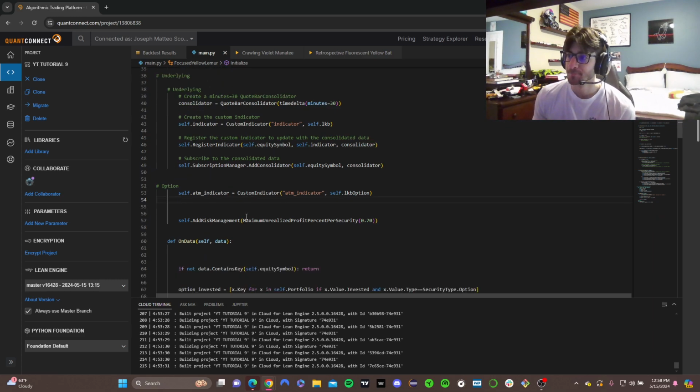So now, for the indicator for our option, we're just going to create an indicator. We're going to say, just make this indicator.